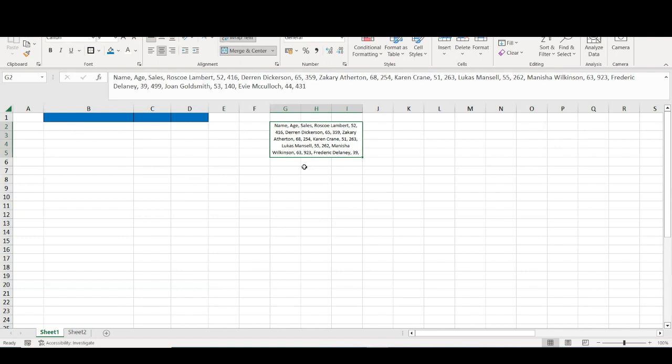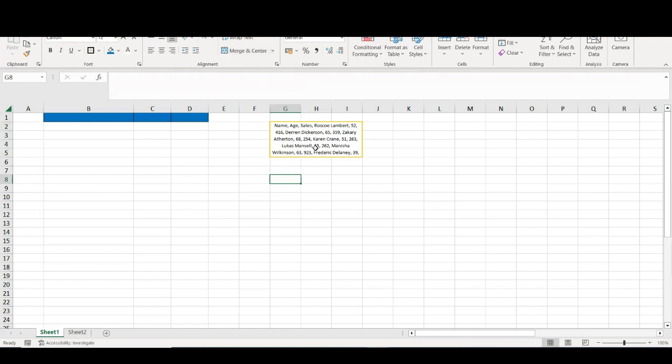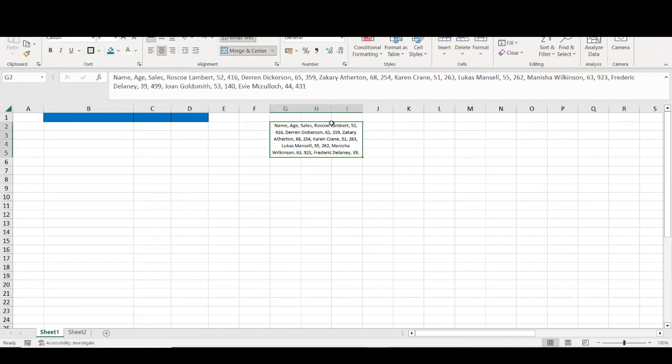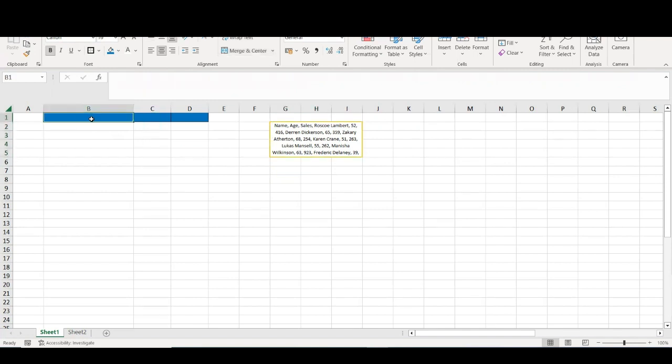So what we will do is we will first split this data. That is the first step. Right now you can see that the entire data is just appearing in one cell, and the various data points are separated from each other with the help of commas. So first of all, we need to separate each and every data point. So first of all, we will split the data.